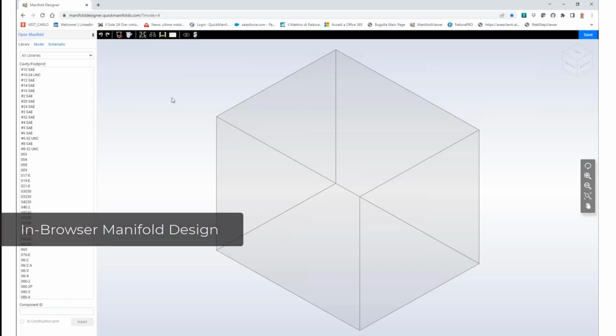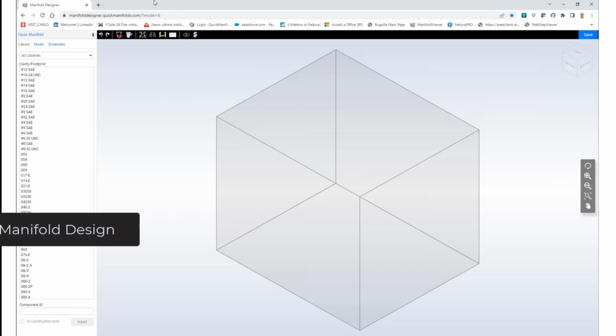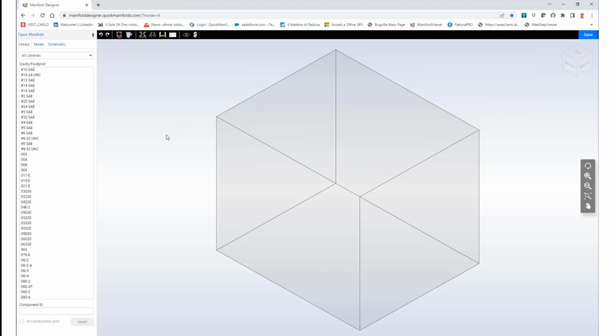For those that are already familiar with MDTools, what we are seeing now is not integrated in any CAD application. It does not require Inventor, SolidWorks, or any CAD application. The CAD system becomes Chrome or Firefox or Edge, really a browser.